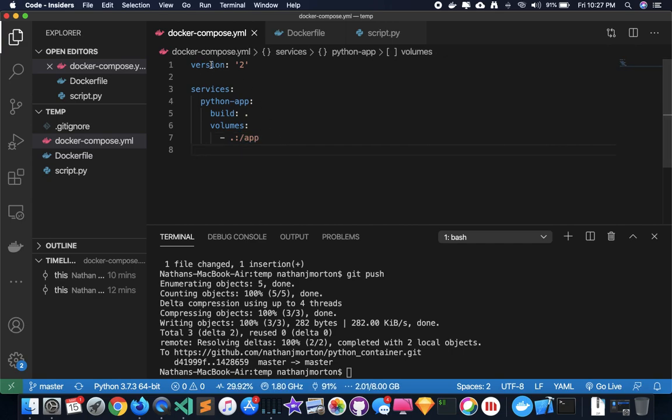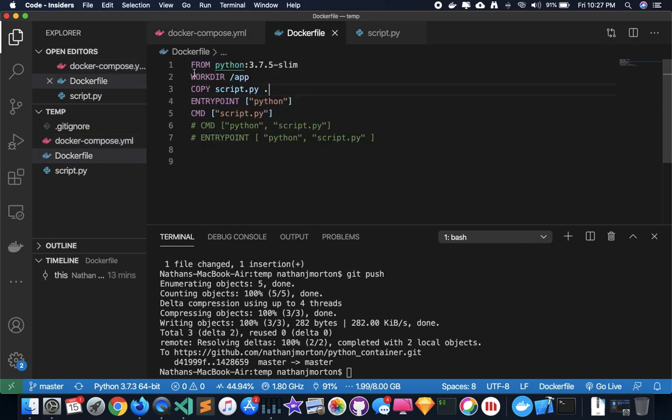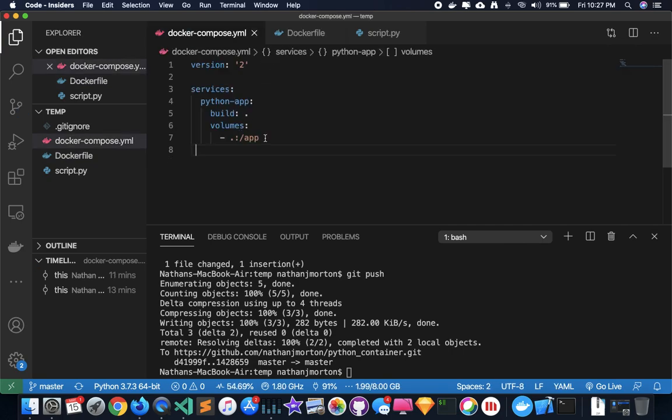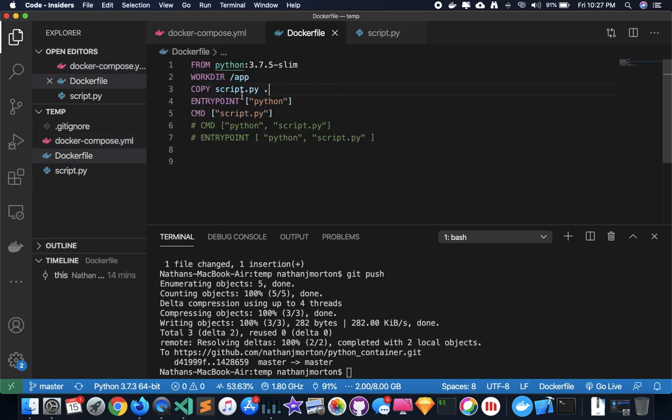Okay, so here we go. Version 2, services, Python app, build the Docker file, and we're gonna map a volume from the local directory, which is this directory here, and we're specifically going to refer to that file right there. We're gonna map this local directory to /app, and the reason I'm saying /app is because I set the working directory to /app. So this could be any arbitrary thing. I could have said /dog, but then here I would have to add /dog also, so that we're referring to the same thing.